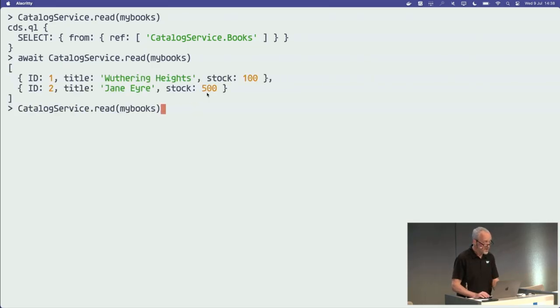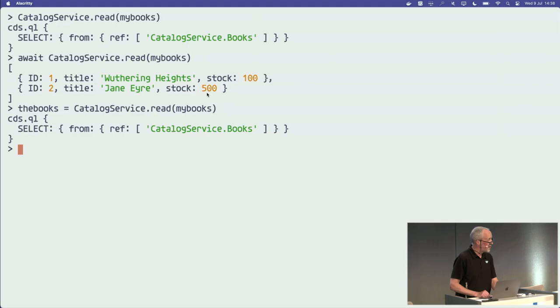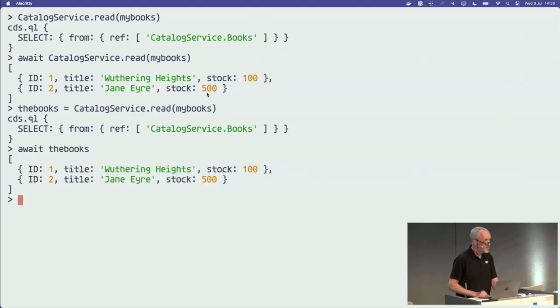We can also, for example, assign the books to a variable and pass that around. We can also, of course, then await that variable. We can also even extend, because it's an object, and it's a beautiful object, and beautiful things can be extended. I just made that up, I don't know what I'm talking about here. The books dot, for example, where stock is greater than 100, right? And in fact, let's just await that straight away.